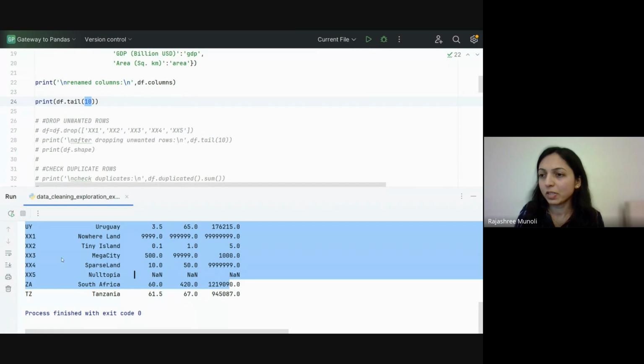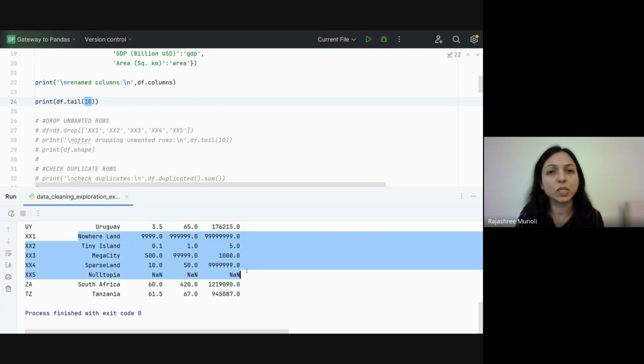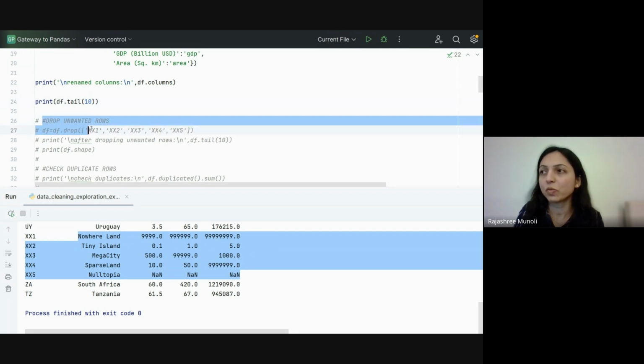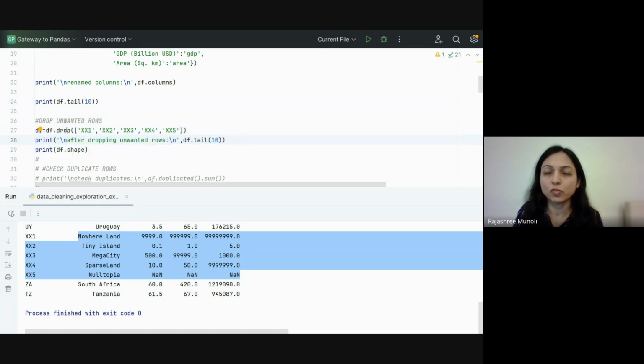Now you can see that there is something weird here. XX1, 2, 3, 4, 5. And the names don't seem right. The numbers also don't seem right. So it looks like these are some rows that we can drop. So if we consider these as unwanted rows, we are going to drop these rows. For that, we say df.drop and we pass on the list of row labels.